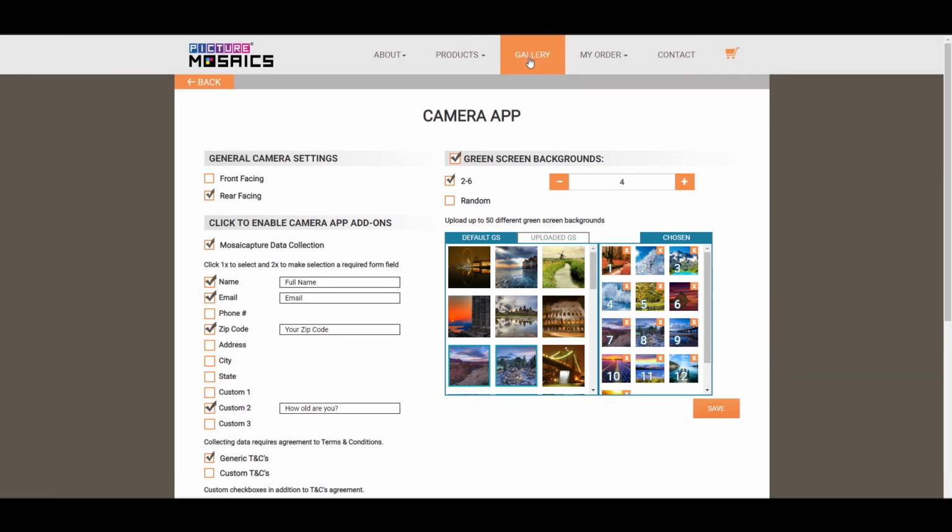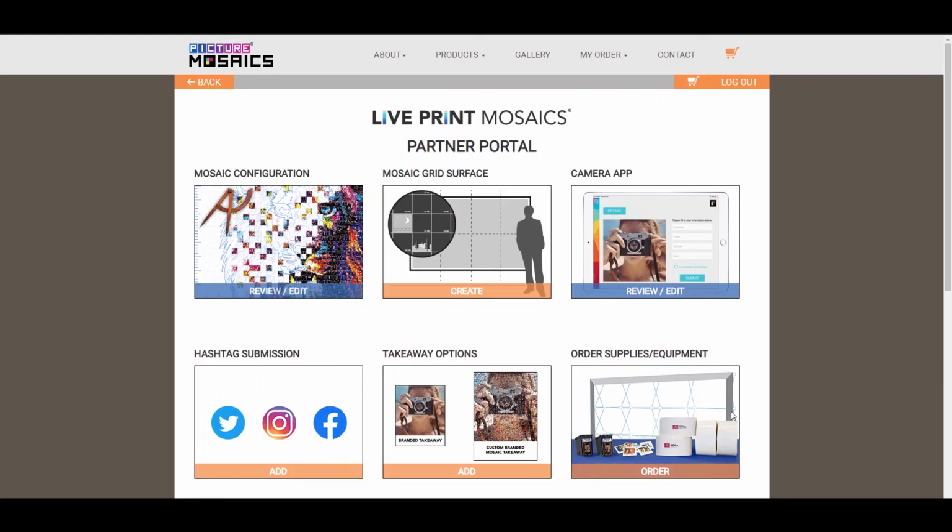Now that we've finished putting together our green screen backgrounds, we've completed all the options for the camera app. And just a reminder, the only required setting in this portion of creating your mosaic is the general camera setting of whether you want it front facing or rear facing. The other two are purely optional. But once you've reviewed your settings, make sure you save them down here. You can always come back to them at a later point, but if you do change anything, just make sure you're resaving whatever changes you do.